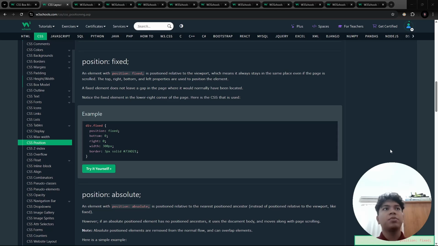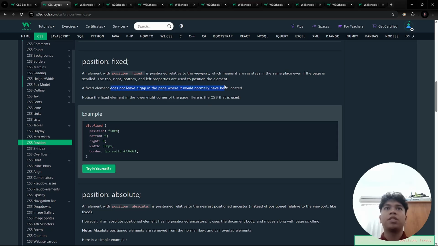For the fixed position, the element is positioned relative to the viewport, which means that it always stays in the same place even if the page is scrolled. The top, right, bottom, and left properties are used to position the element. A fixed element does not leave a gap in the page where it would normally be located.